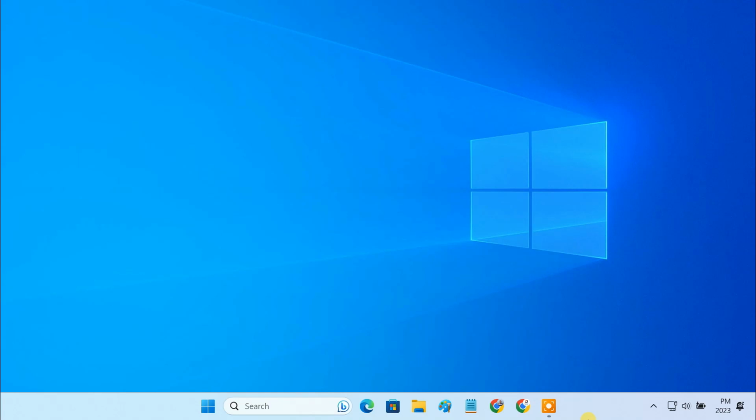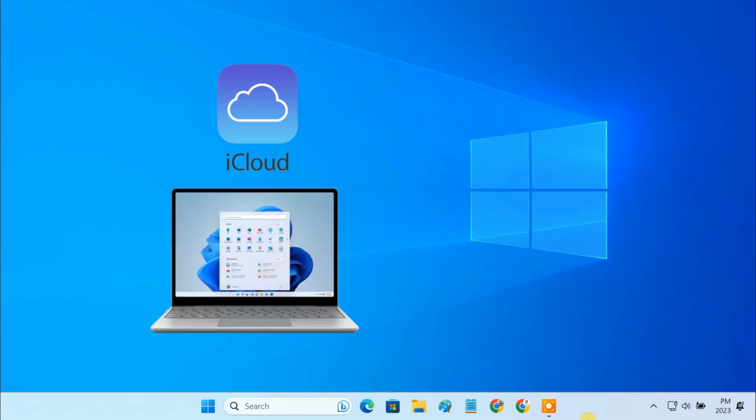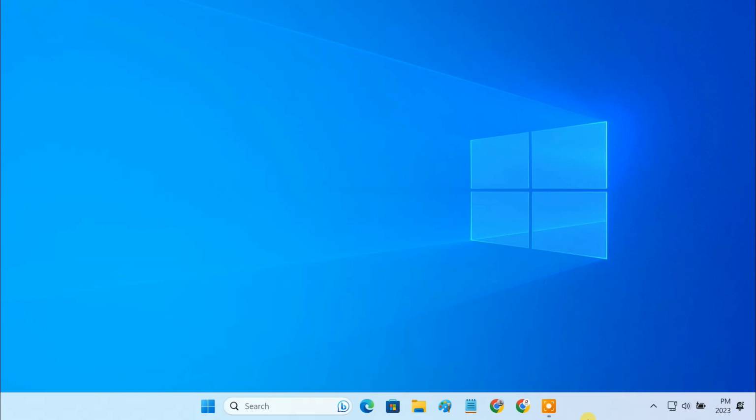It's very easy to sync your photos and videos across all Apple devices using iCloud. But you may not know that it's also possible to sync iCloud content on a Windows PC. So in this video, I'll show you how to access iCloud photos, videos, and other iCloud data on your PC.